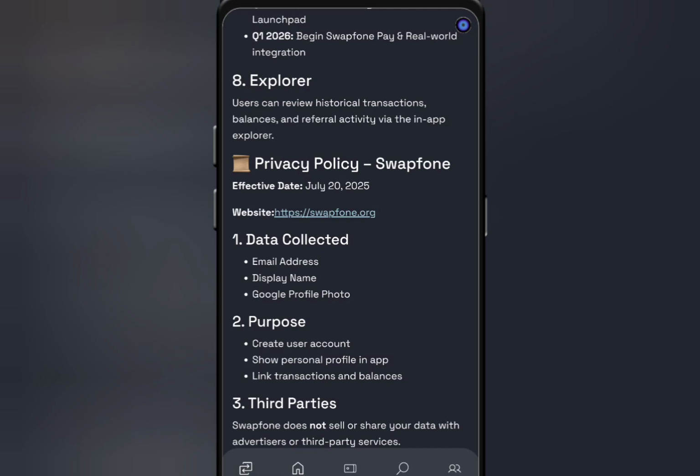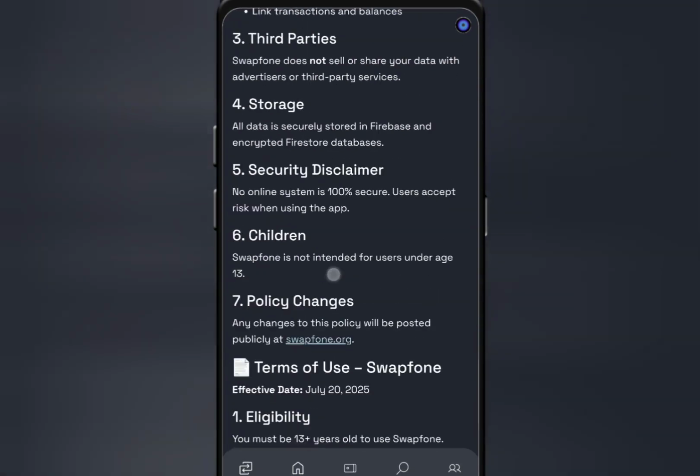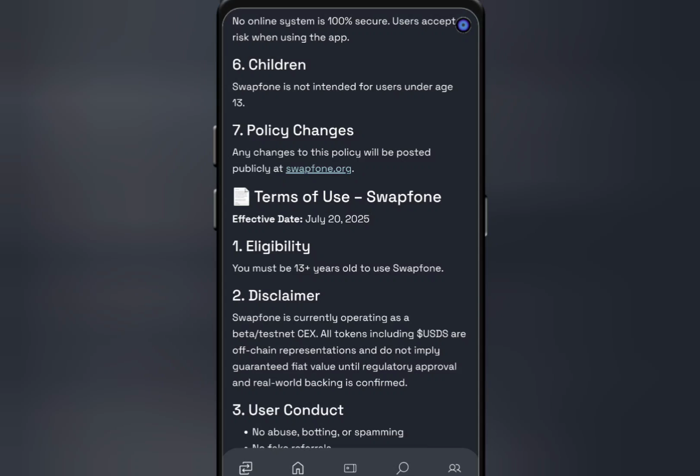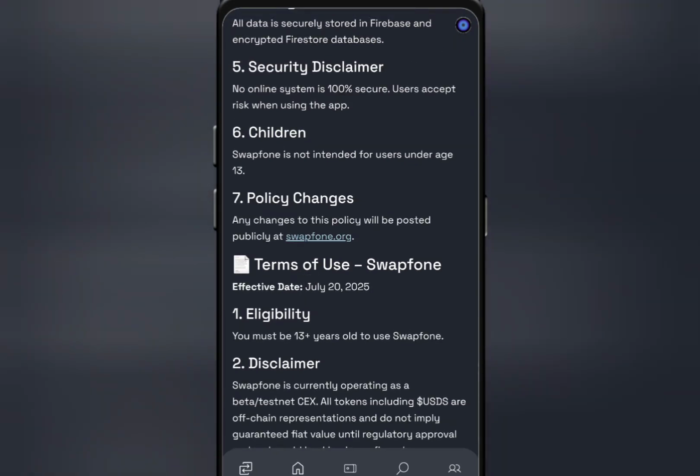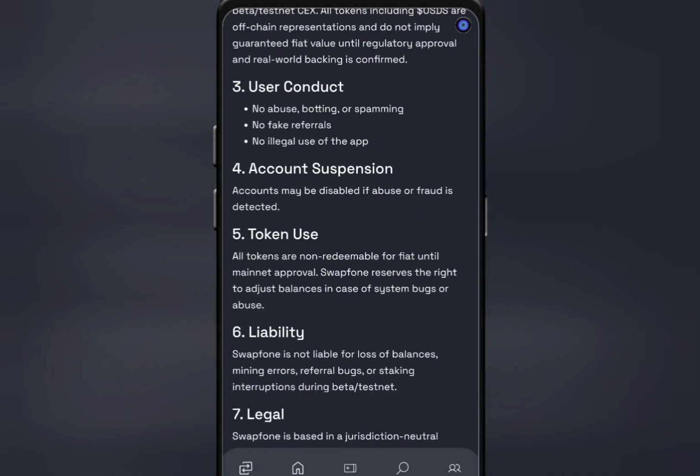So, Explorer: users can review historical transaction balances and referral activity via the in-app Explorer. So, guys, here are some of the things you need to know at the moment, and you can also read more about it as they are here. Now, what is the eligibility? The eligibility is that you must be 13 years old plus to use Swapfone. Okay, so you must be 13 years and above. And they say Swapfone is not intended for users under age 13. Okay, and here is the third-party section and all this. So you have to read it and start mining the project now.